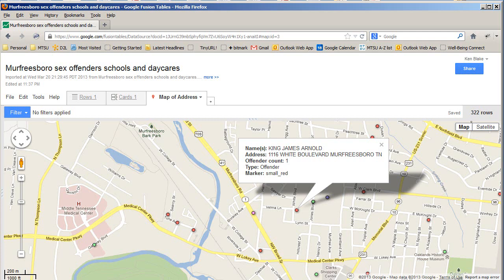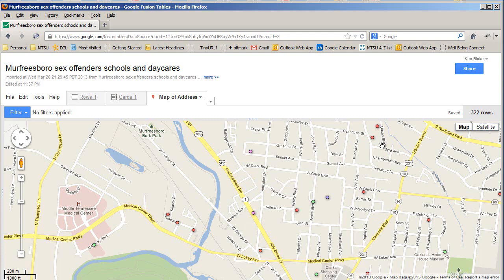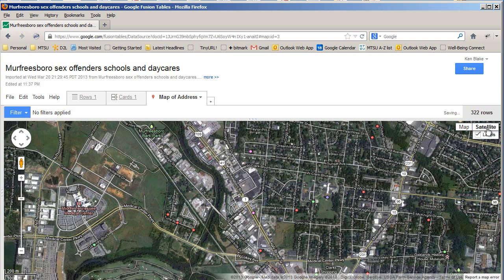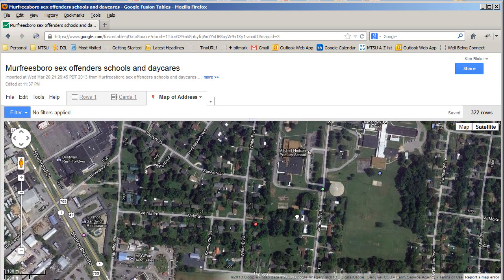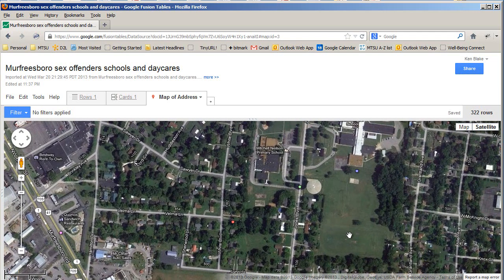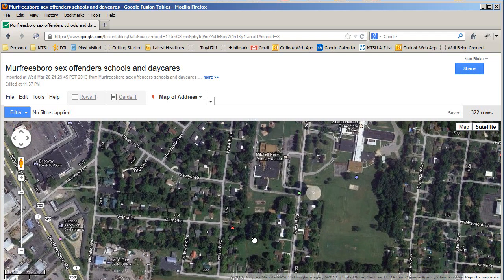Let me show you a trick here. As with ordinary Google Maps, you have both a map view, which emphasizes the street names, and a satellite view, so you can get a good look at what's really going on the ground. If I click the satellite view, then I can see just kind of what all is between him and the school, and so forth. And it looks like he's a little closer than he appears on the map view.